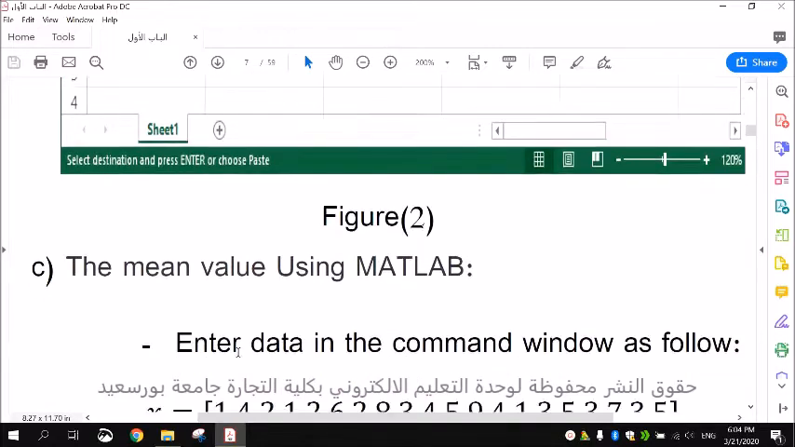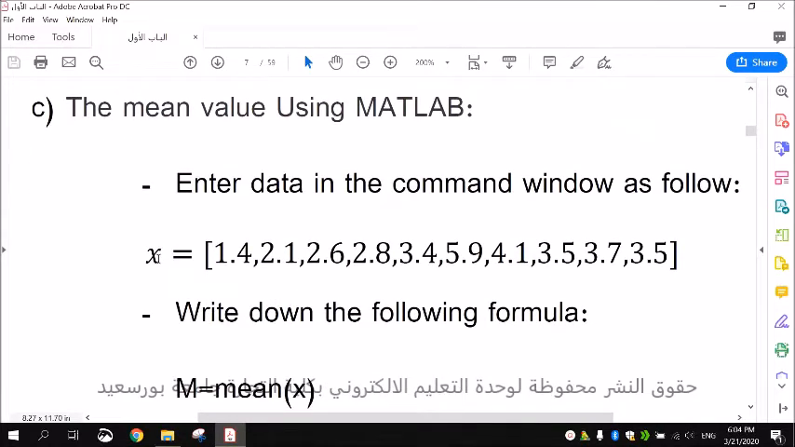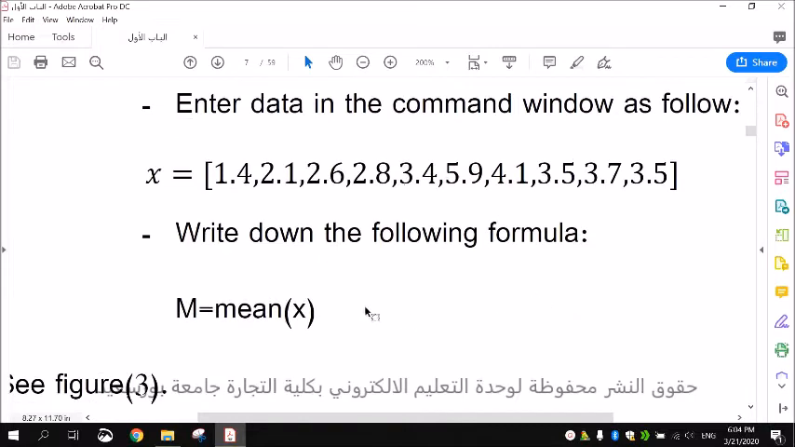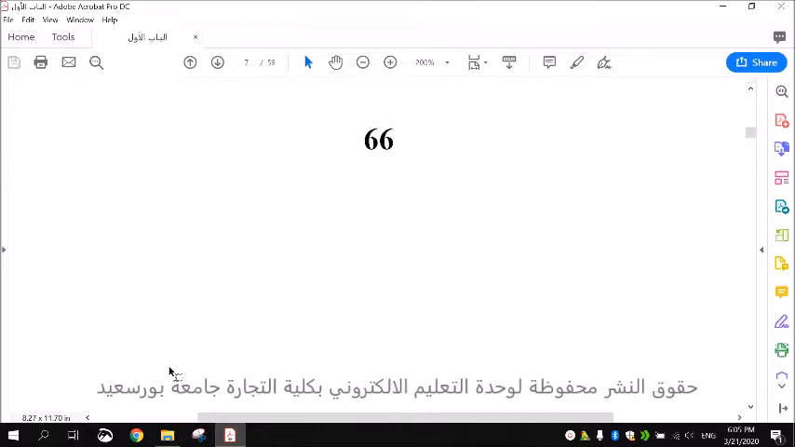The mean value using MATLAB, enter the data in the command window as follows. The variable x equal square brackets and data are separated by comma, then enclosed by square brackets. Then write the formula m equal mean, the function mean, small letters of the variable x surrounded by round brackets. See figure 3.